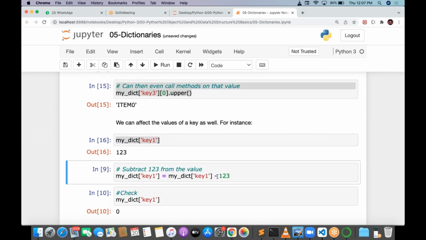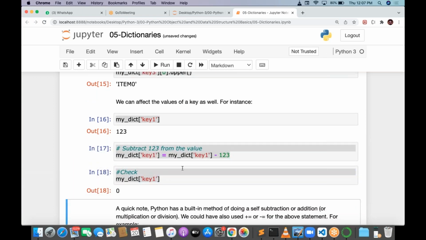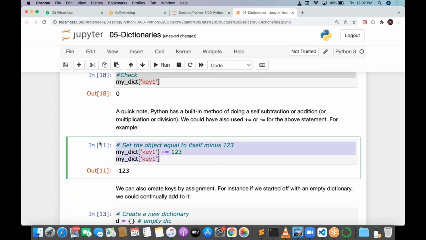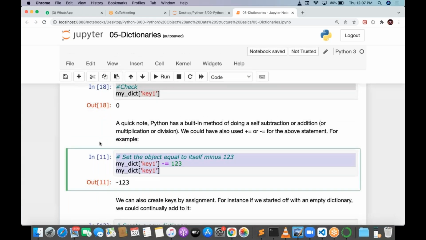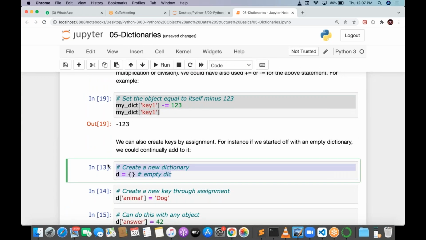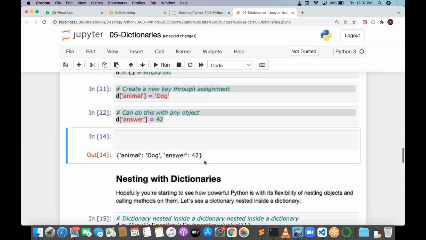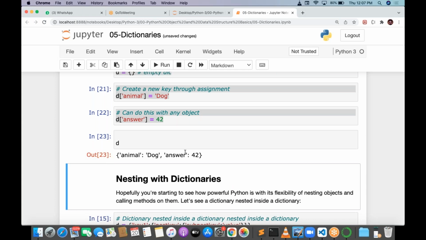Okay, key minus 123. Then what is the value for that? 123 minus 123 is 0, right? Some simple operations we are going to be having. And set of this minus already 0 minus 123, then minus 123. Empty dictionary. D is equal to empty dictionary. And animal is equal to dog. Answer equal to 42. And finally, D is what? What is the output of the D? This one, animal, dog, answer 42.